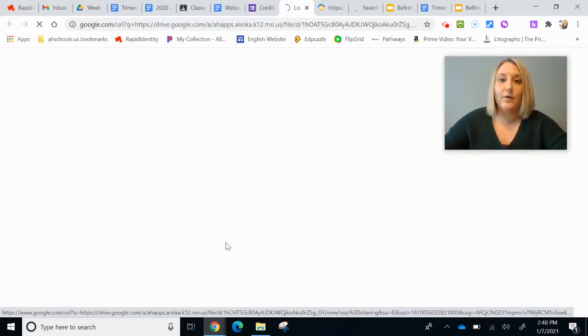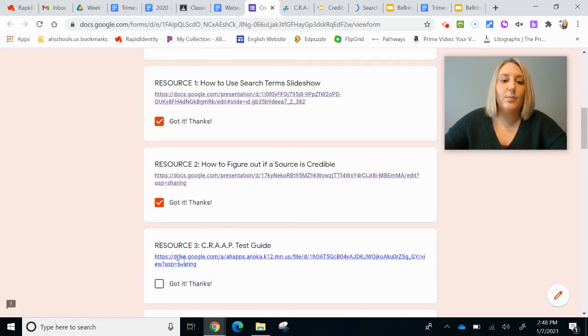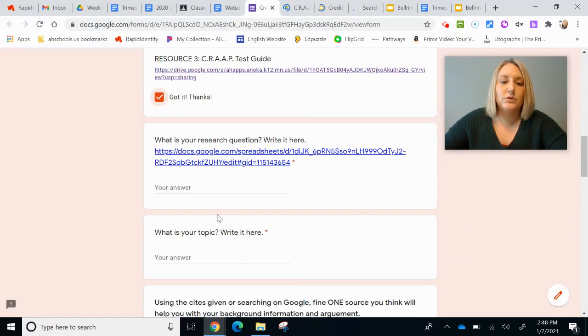That's the other thing you're going to want to have open, which talks through the different pieces of this test to help you pick out a very credible source. So once all three of those are open, you're going to want to write your research question down. Now, if you don't remember your research question, in my class, I put together a Google document or a slide to have you guys go through, and it has your topic and your question there as well.